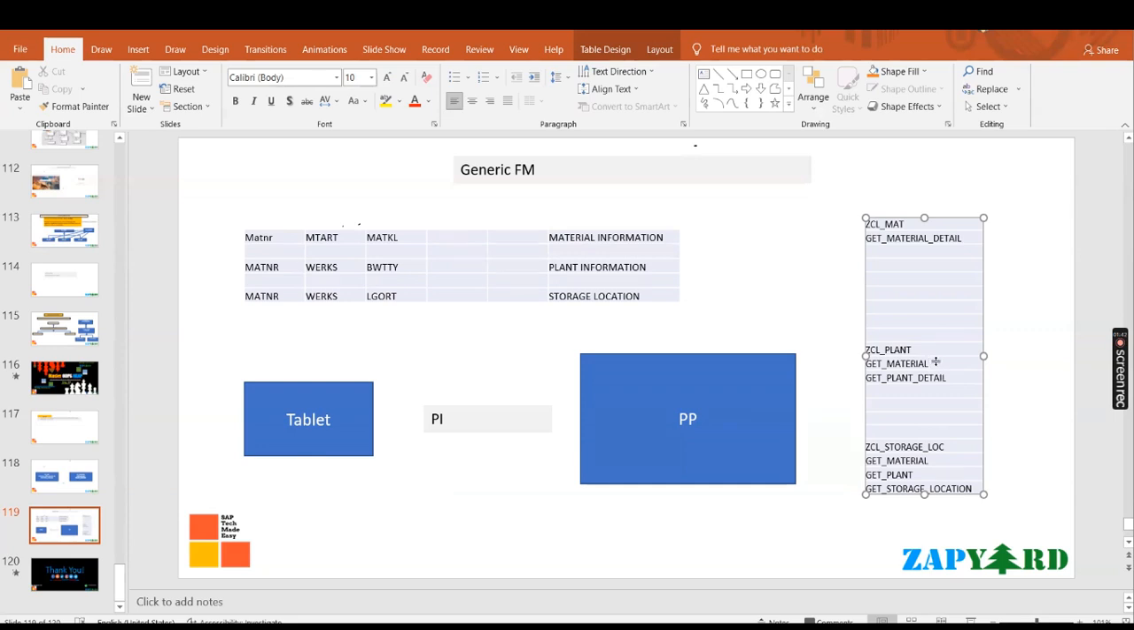Yeah, so it depends, like if someone is just willing to have the material detail, we don't want to pass the plant detail. So we can have one basic detail, like one parameter. We can have three parameters. One is for the material output, another is for plant output, and another is for storage location output. So in a function module, we can define that generic function module, right?